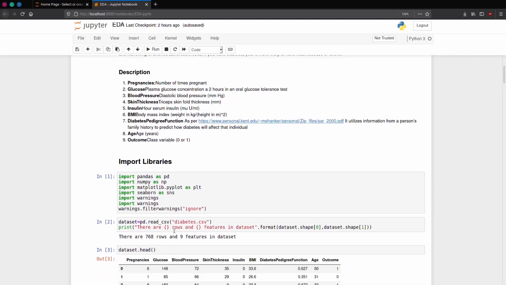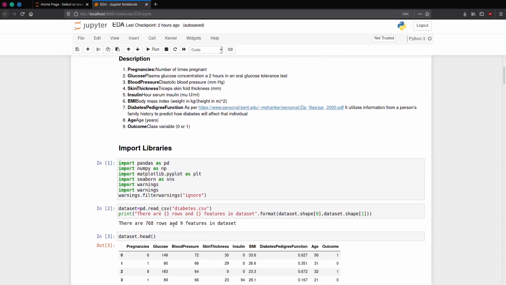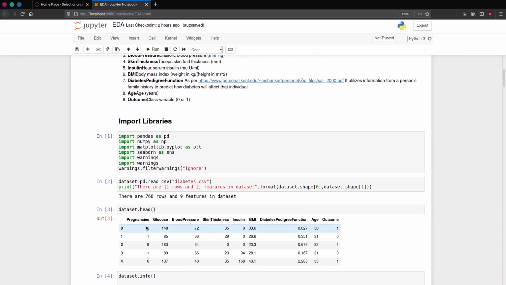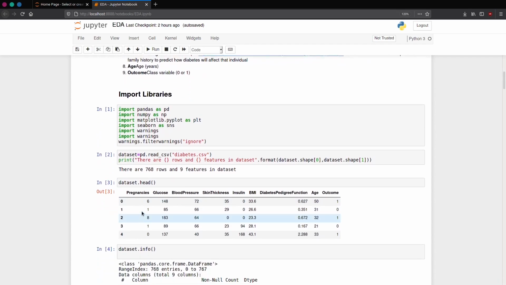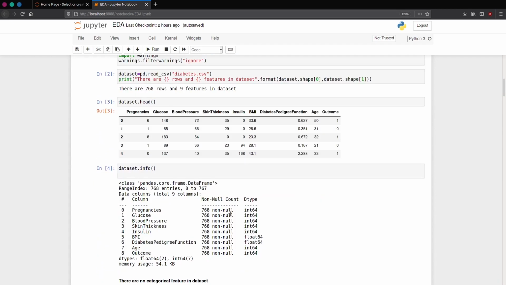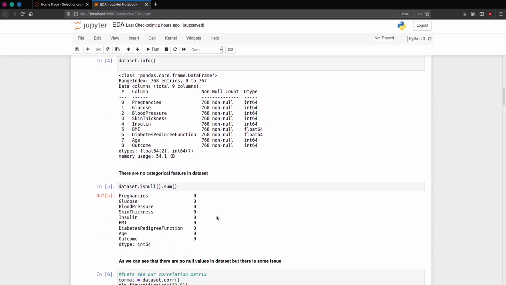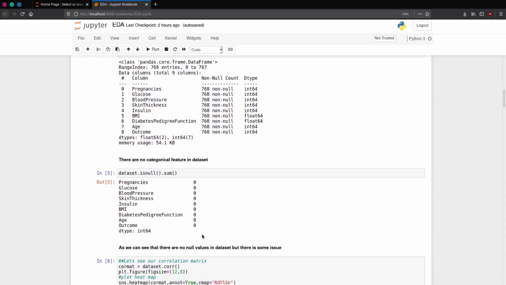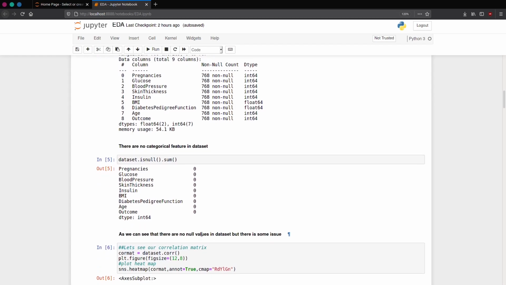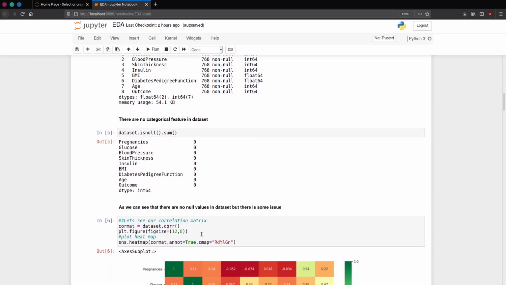Here I'll be reading my dataset, which is there in the root directory. Now as we can see, there are 768 rows and 9 features in the dataset. If we see the head of the dataset, we'll get this in return. The dataset info shows that there are no null values and there are no categorical values in the dataset. Just to cross-check, there are no null values. But there is some issue which we'll see in a later part of this video.